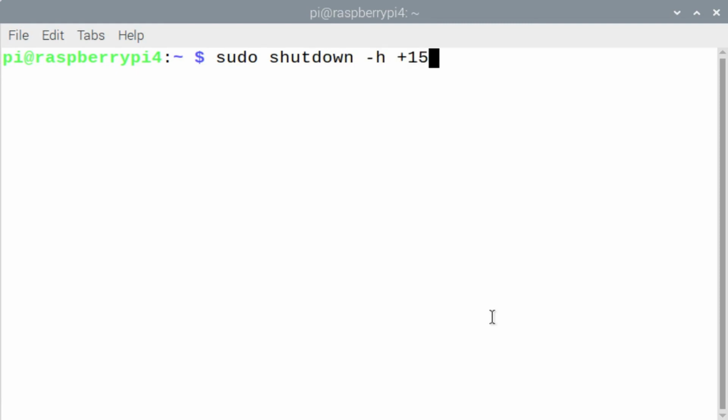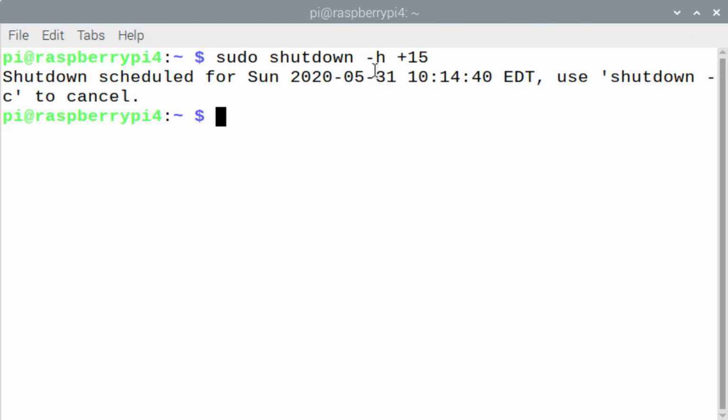We can also shut down our system. I can enter sudo shutdown -h +15, which says that in 15 minutes this system will shut down. I can cancel this shutdown by entering sudo shutdown -c. If you want to shut your system down right now, enter sudo shutdown -h now. This completes the introduction to Linux commands.